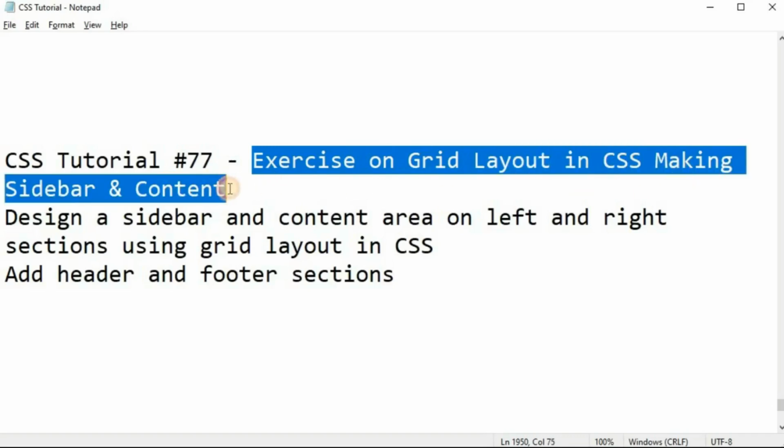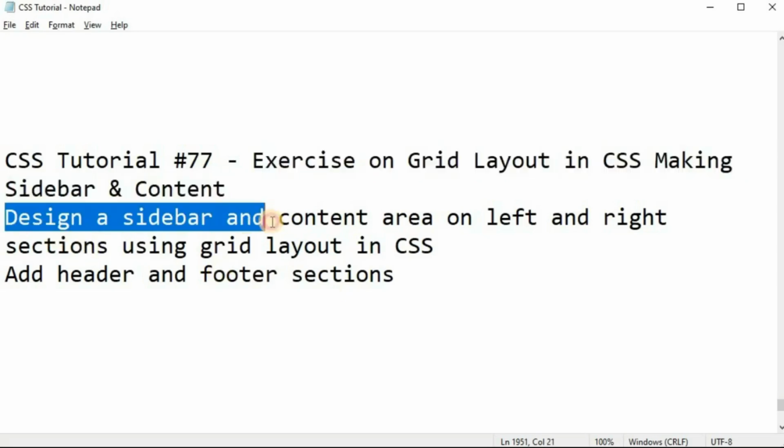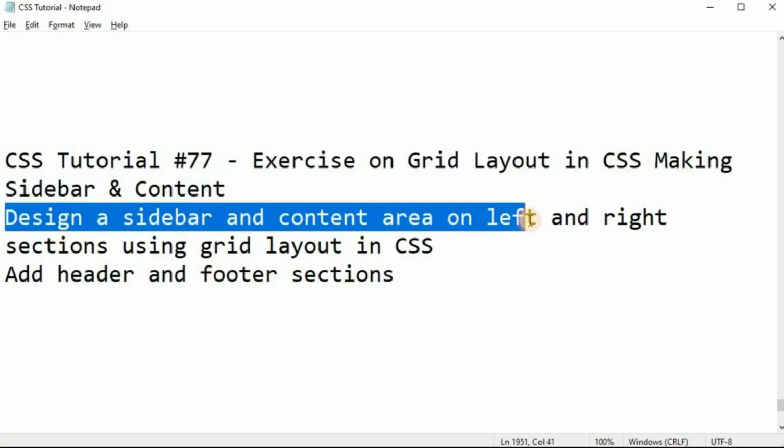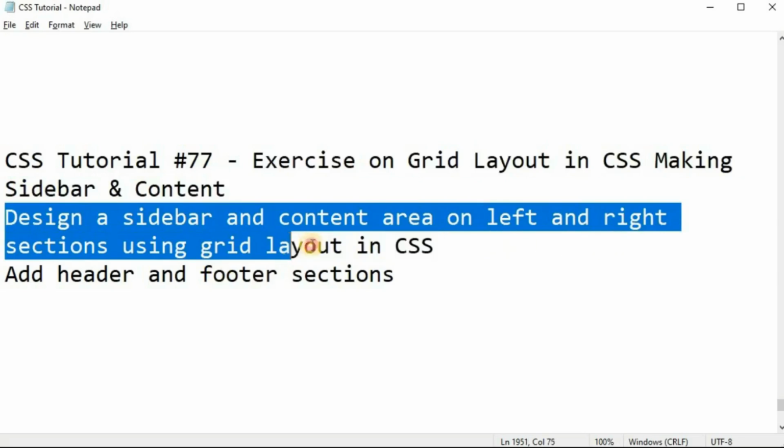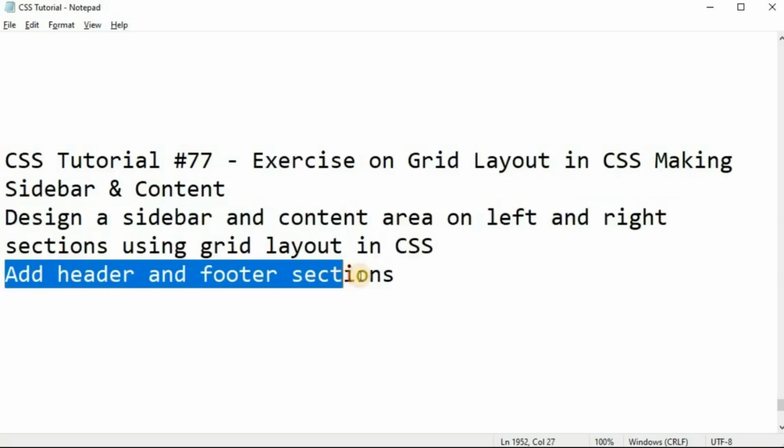So now we will work on an exercise on grid layout in CSS, and we will be making a sidebar and the content with the help of the grid layout. So guys, we will design a sidebar and content area on left and right sections by using the grid layout in CSS, and apart from this we will also add the header and the footer sections.